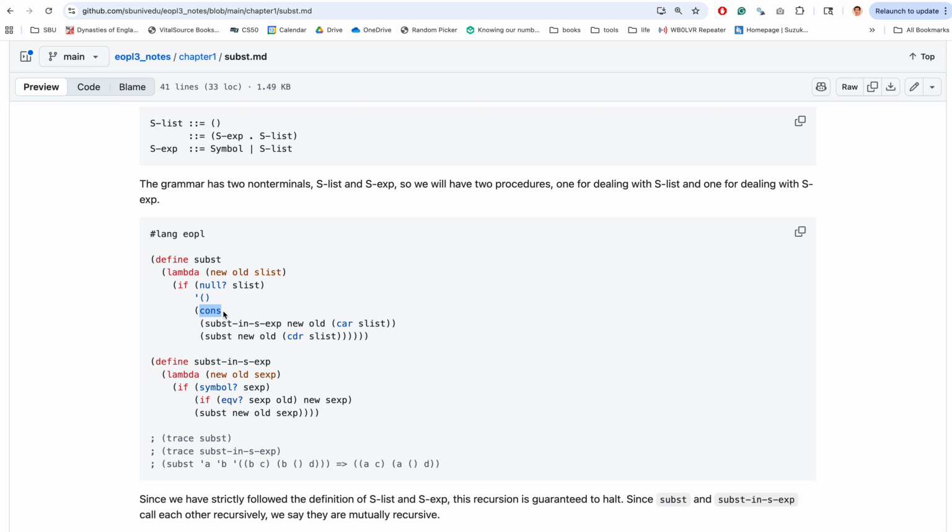We create a cons pair, and the first part is going to be this S-expression after the substitution is done. So we need another procedure to do this, a helper procedure. We call that, pass in the symbols, and then pass in the car of the S-list. And then the cdr part should be the remainder of the list with the old replaced by the new, or the new substituted for old. So that's the recursive part.